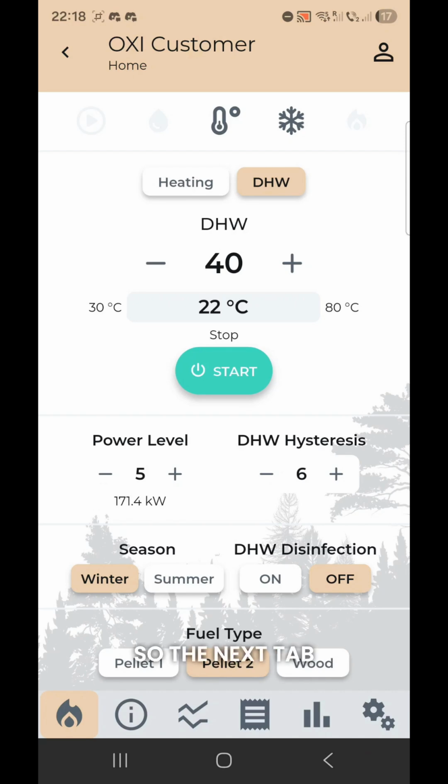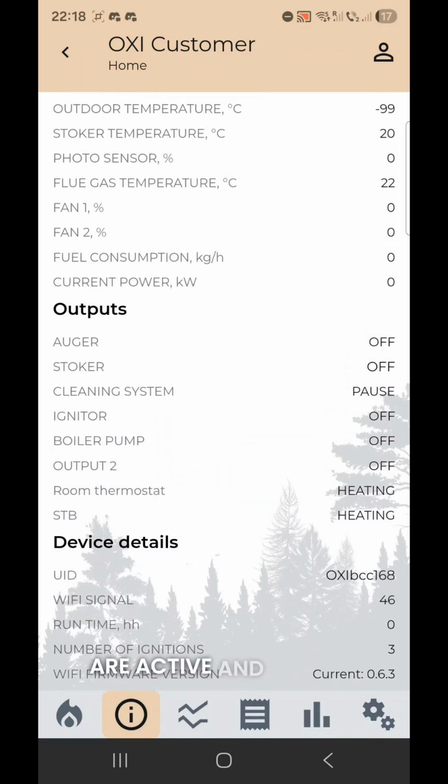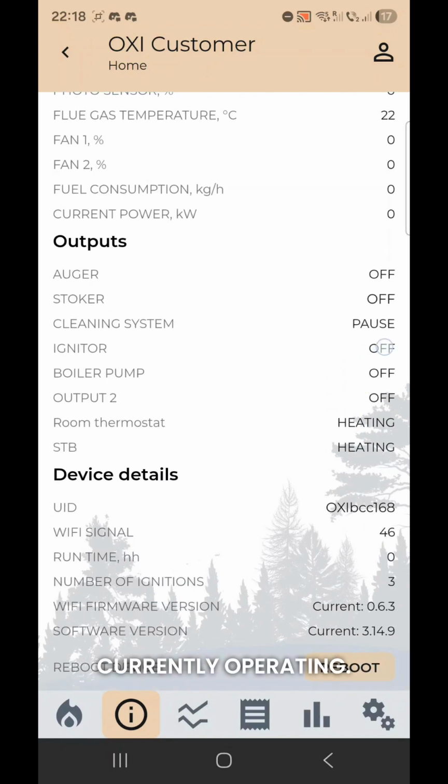So the next tab is Information. Here you can see all the current data on the controller, which outputs are active and what is currently operating. And here, similarly, if there is a more updated version of the software, a system update button will appear. I recommend everyone to check if updates are available because we constantly add some useful features. And for example, the latest edition was controlled.